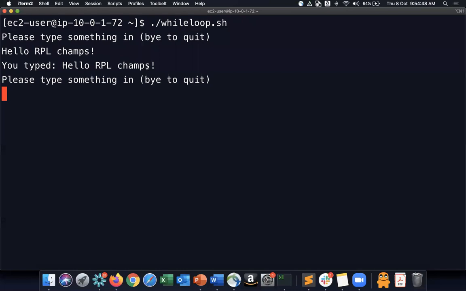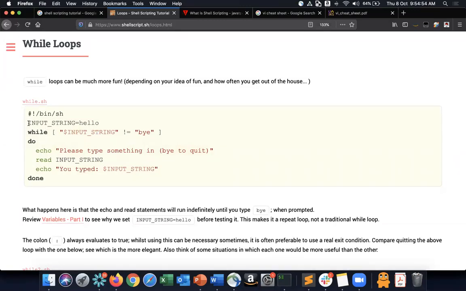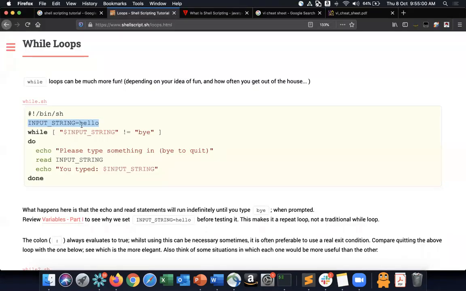So you typed hello RPL champs, and it's again waiting. What happened is, when I typed hello RPL champs, initially it was hello, so it didn't print hello there. Then it went into the loop and it is asking me to enter a string, and then it is waiting. The moment I typed hello RPL champs, it said you typed hello RPL champs.